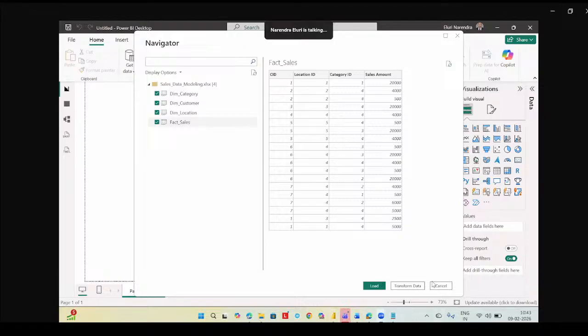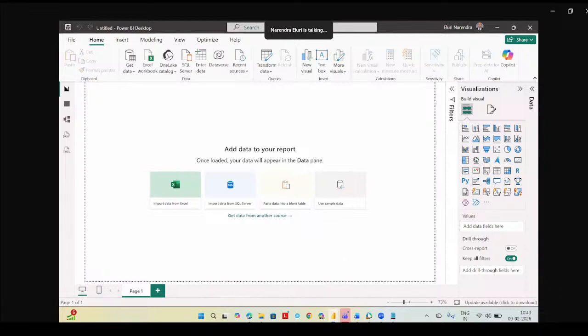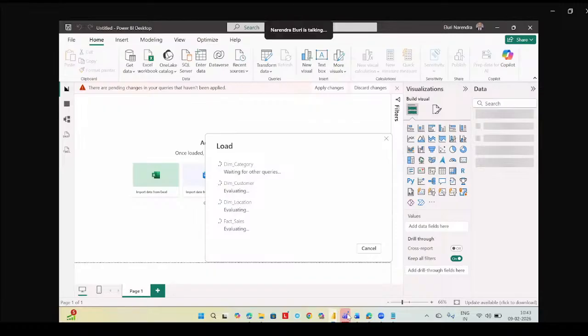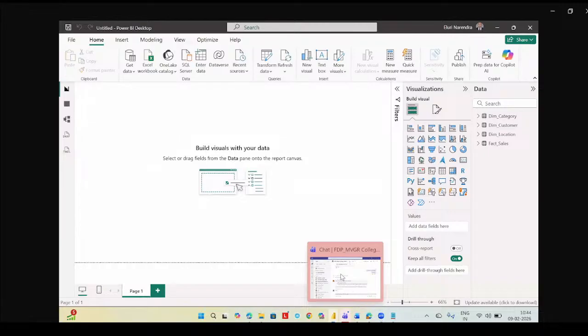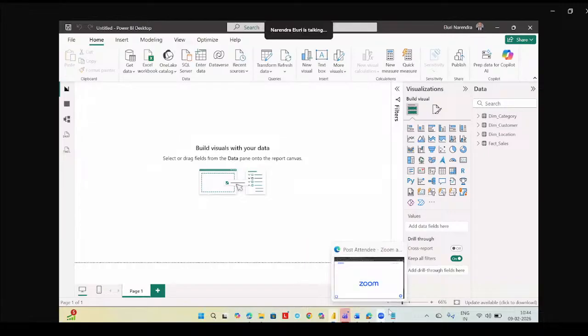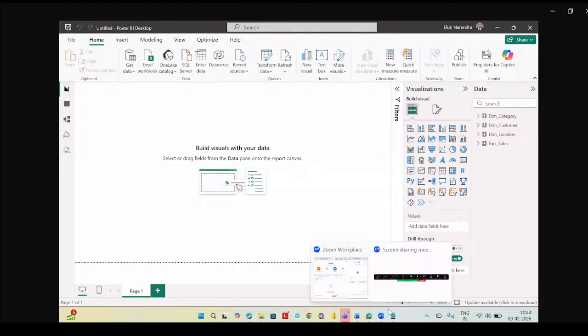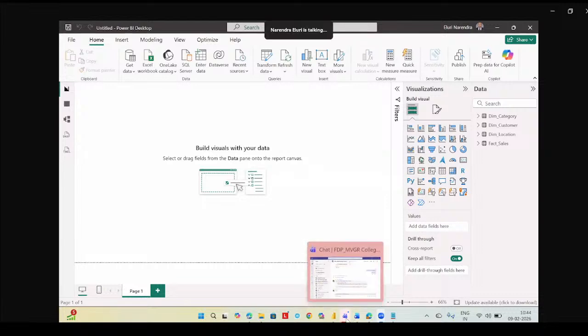So just give me one second. Just load it. No need to click on the transform. So when you are clicking on transform, when you are clicking on load, can I get answers? When is it expected to click on load and when can I expect to click on transform? Okay, so can anyone tell me?